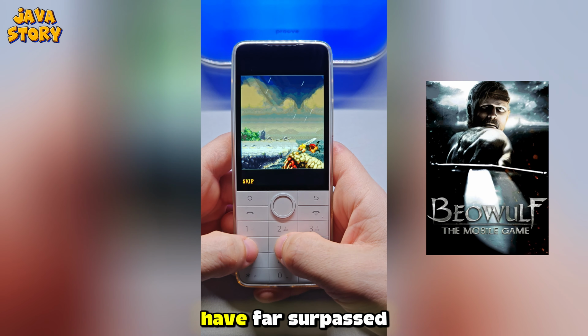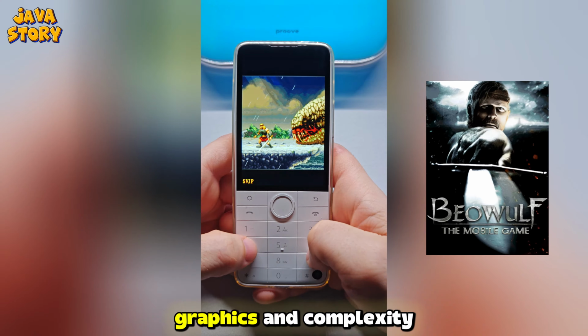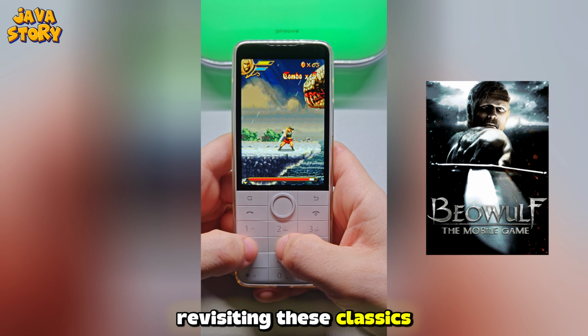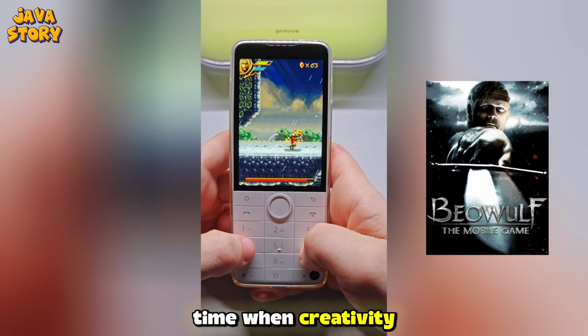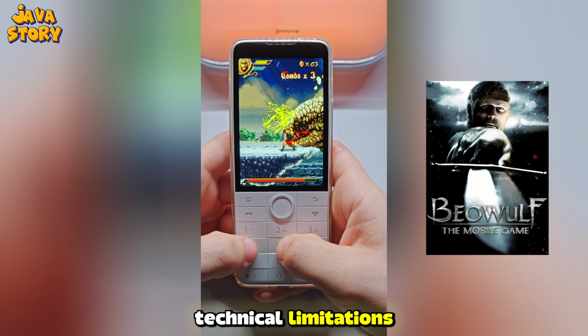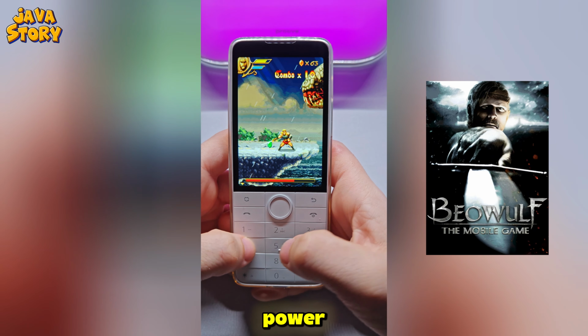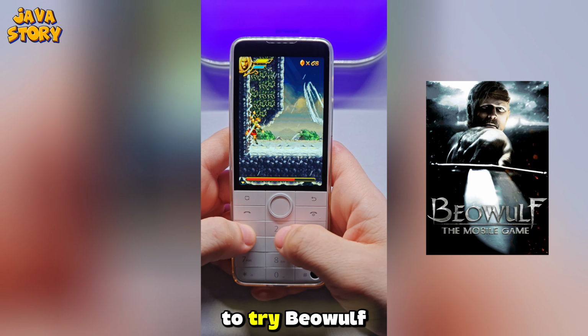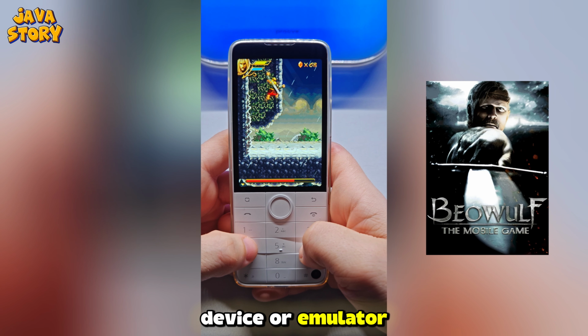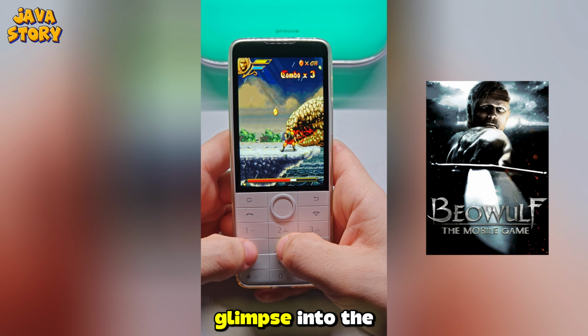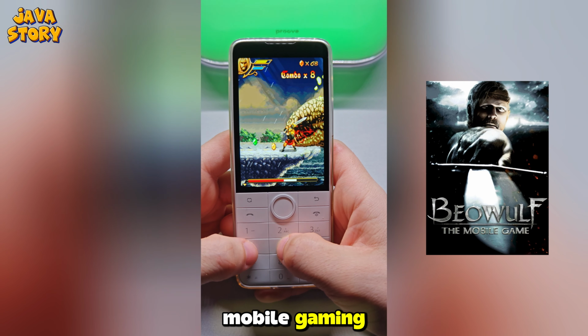While modern games have far surpassed it in terms of graphics and complexity, there's still a certain charm in revisiting these classics. They represent a time when creativity had to overcome technical limitations, and developers relied on clever design rather than raw power. If you ever get the chance to try Beowulf on an old device or emulator, it's worth experiencing, not just for the gameplay, but for a glimpse into the early days of mobile gaming.